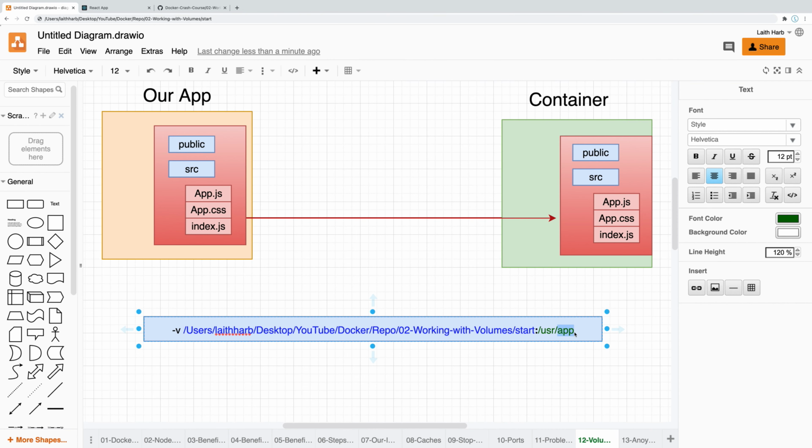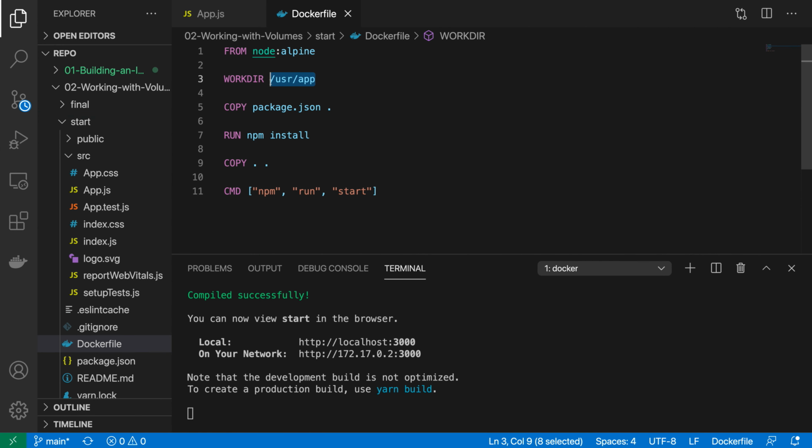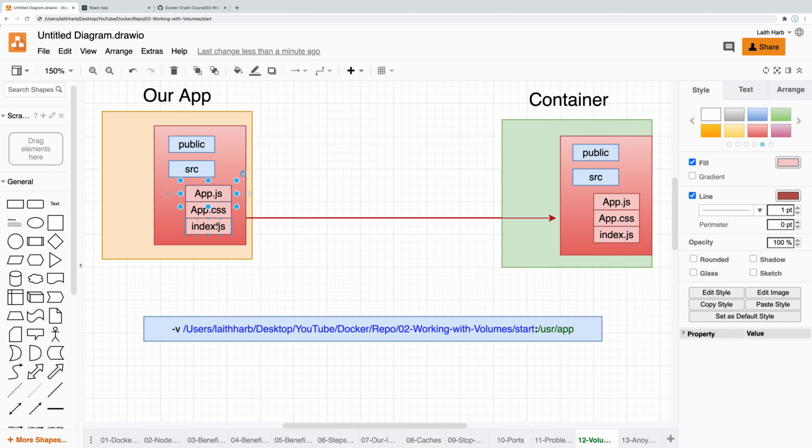Now over here, this is going to be the path to the working directory inside of the container. This one is very easy because, well, we specified that inside of our Dockerfile. So that is pretty much it. We're saying that we want to map this directory into this working directory inside of the container. And that way, if we make any sort of changes inside of this directory, it will be reflected inside of the container.